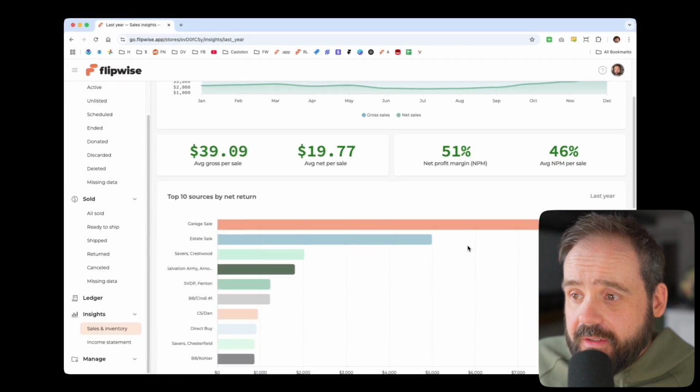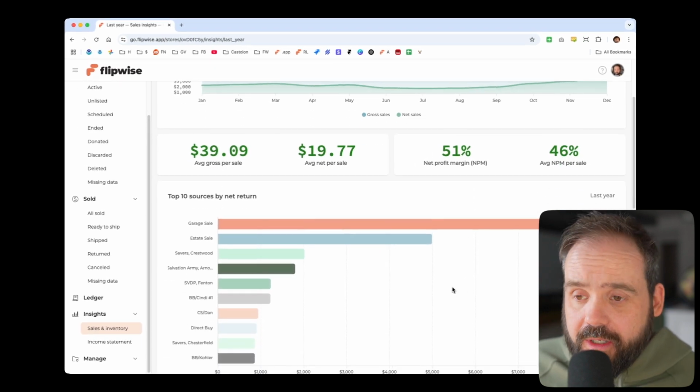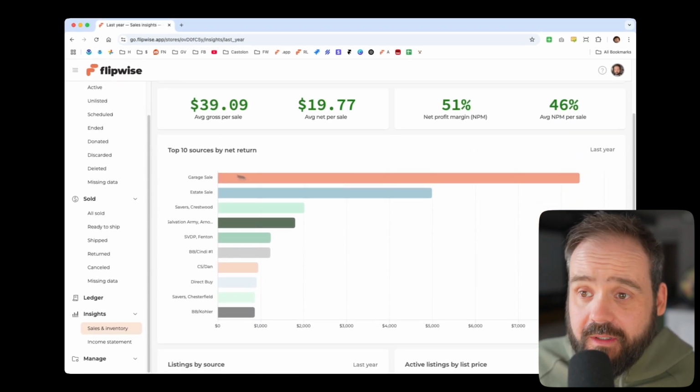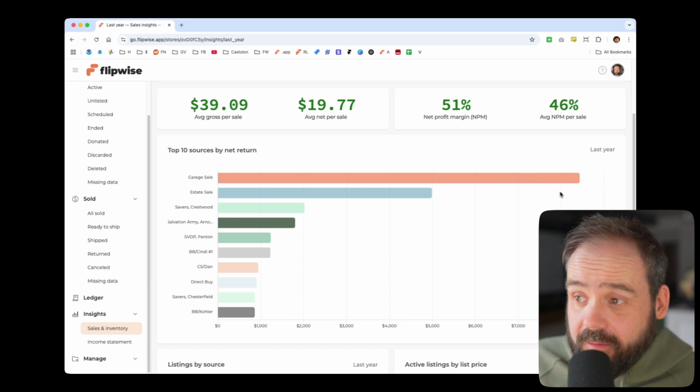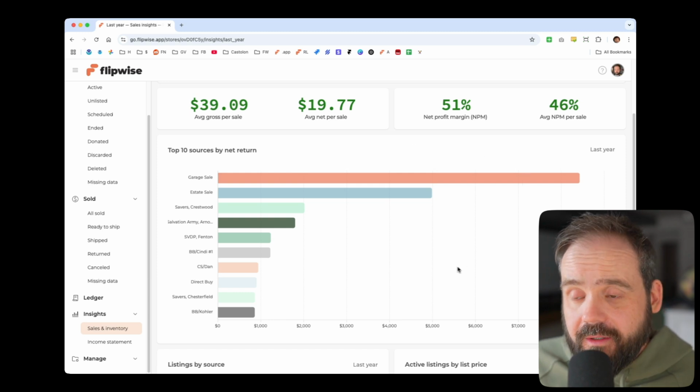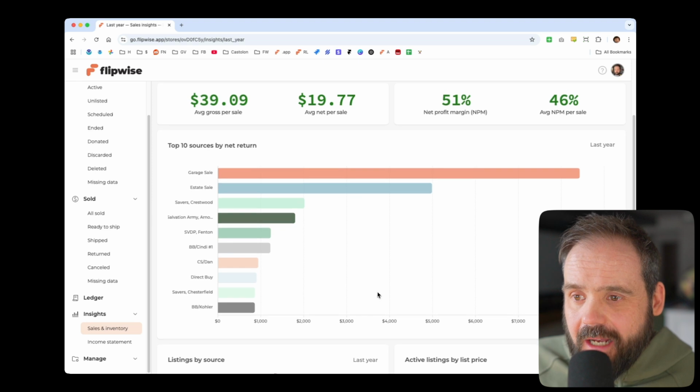I'll scroll down here so you can see some of these graphs are going to be a little more interesting on these larger time frames. You can see top 10 sources by net return. Garage sales last year were my number one sourcing location, so I love going to garage sales and I make a lot of money from them. In fact, I make about $8,500 from them. And it just breaks down the top 10 there.